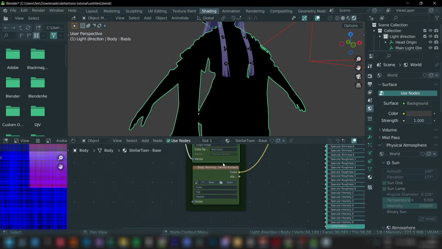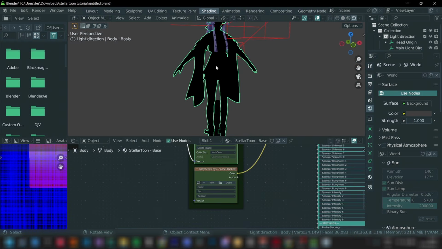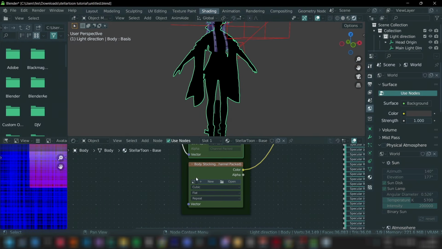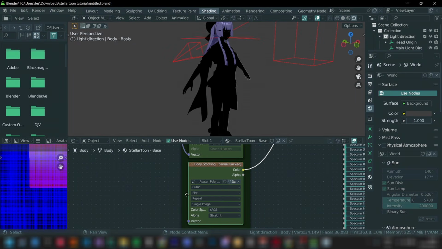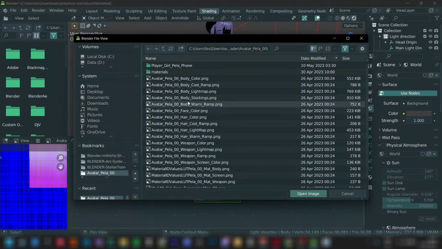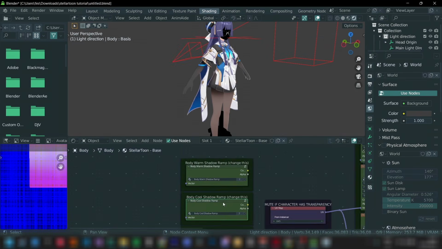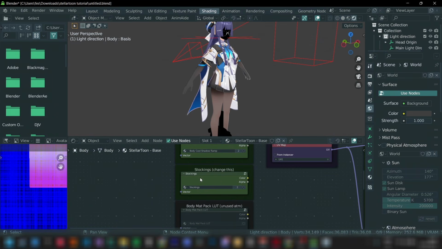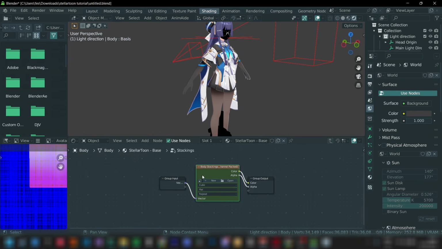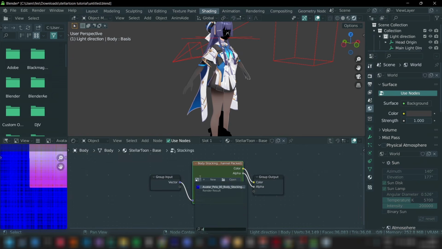For the body, some characters like Pela have stockings. In that case, you want to import the Stockings texture at the bottom. Just like the light map textures, the Stockings texture is supposed to be non-color. The body material also has a Stockings node group. You want to press on this node group, tab, and then just search for your Stockings texture.